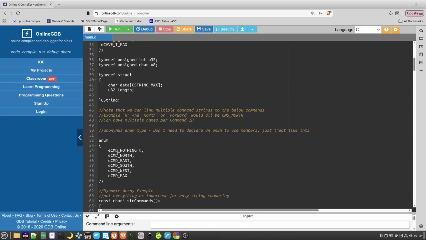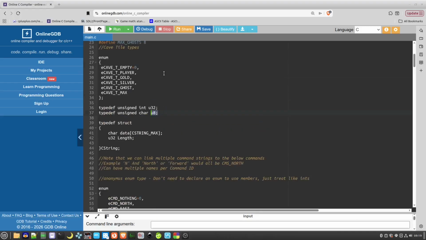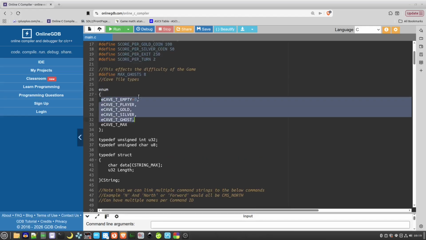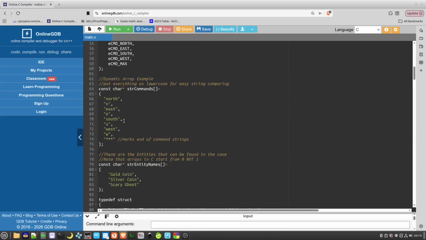You see I use it again here for commands. So you see here the typedefs in use again. Instead of unsigned int, we'll have u32. Instead of unsigned char, u8. So these represent tile types in our map. These are a load of constant strings here for the available commands.